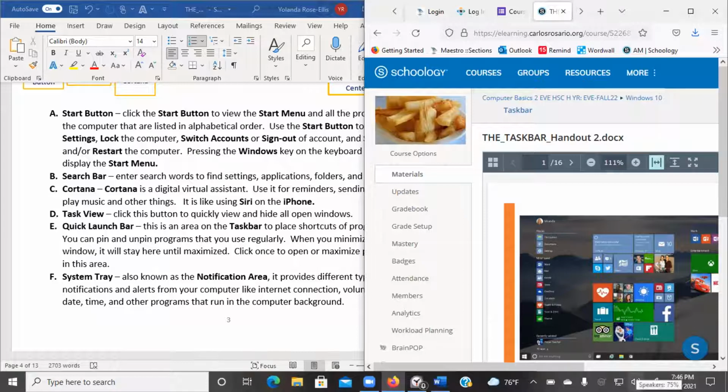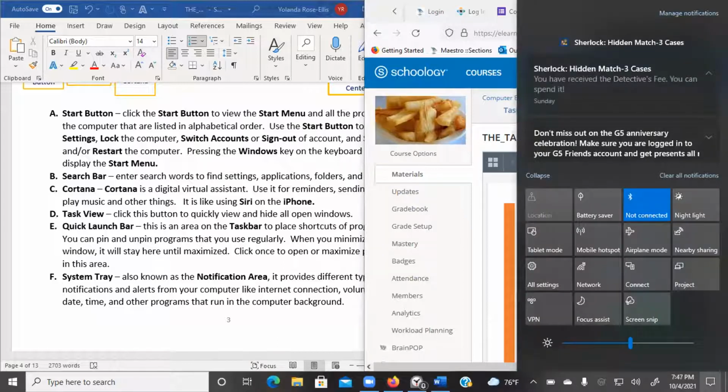Okay, and then we have the speakers. And I don't know if you have the Windows Ink workspace, but I have the Windows Ink workspace. And then we have our time and our calendar. And then to the right of the time and calendar is the Action Center. Go ahead and click the Action Center. And the Action Center has notifications. This is where you'll see your notifications.